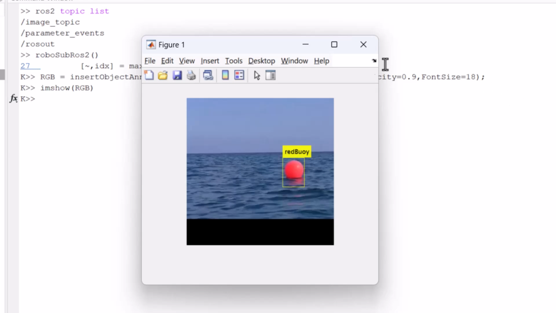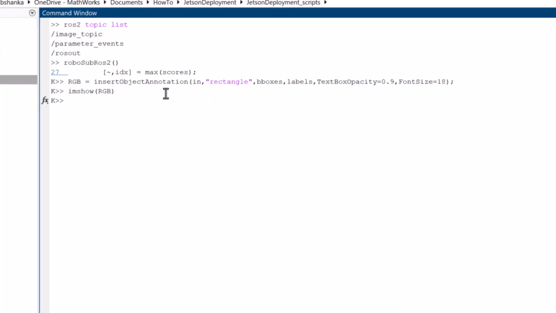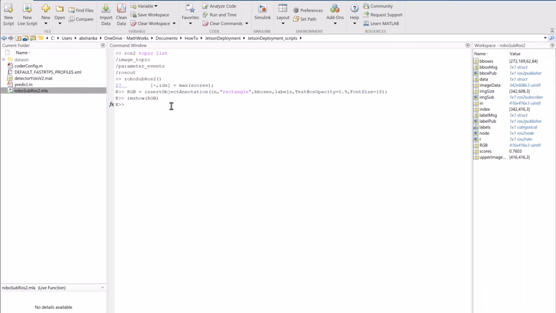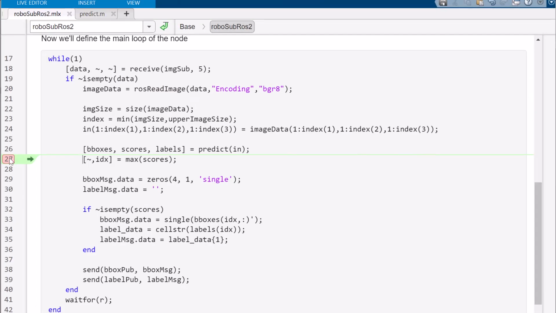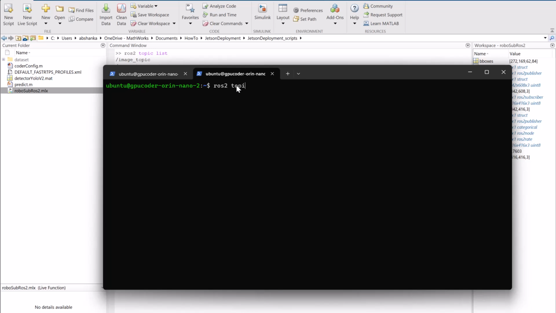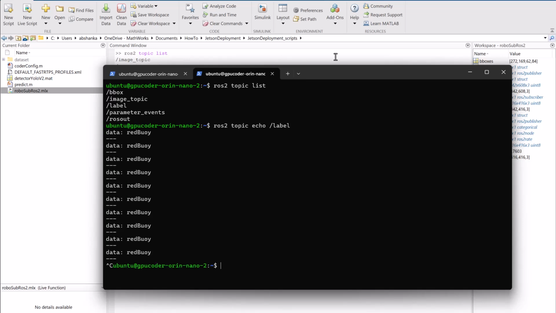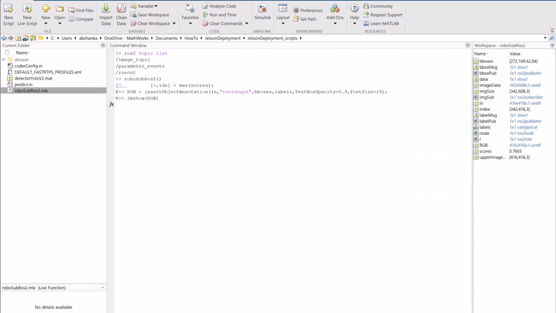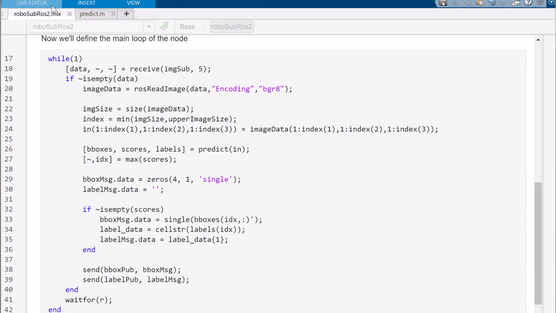Once verified, we can remove the breakpoint and switch to Jetson to see if the topics are published. Running ros2 topic list shows the topics published from MATLAB, and we can further verify the values by echoing the topic. With the results verified, we can stop the execution and start setting up the coder to generate CUDA code for the Jetson.